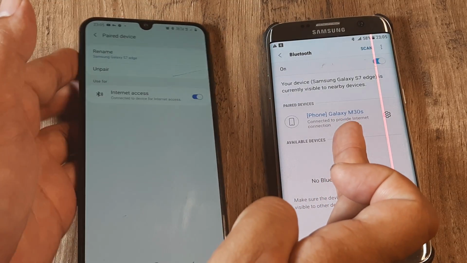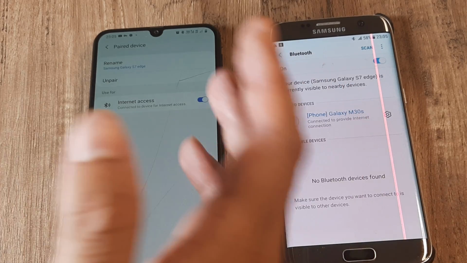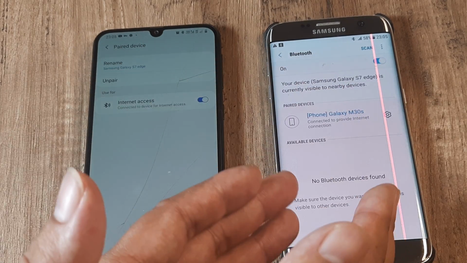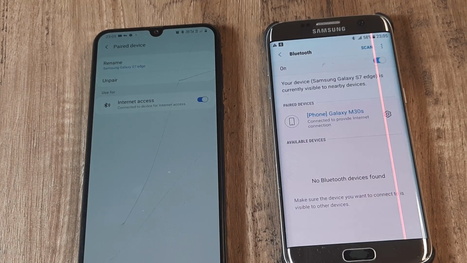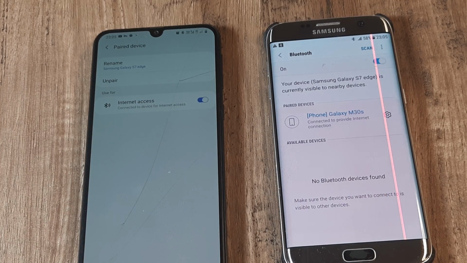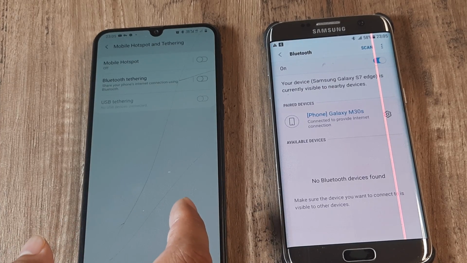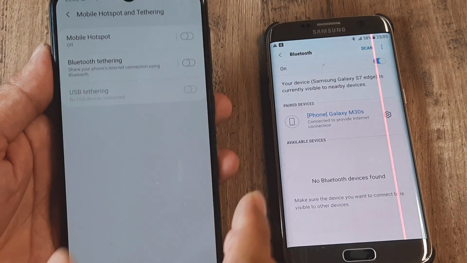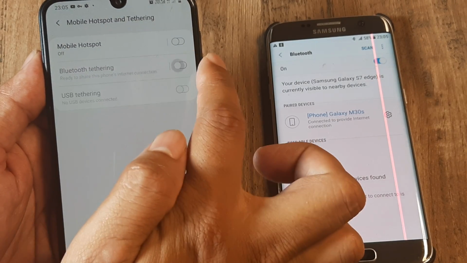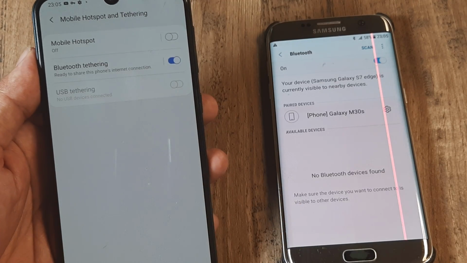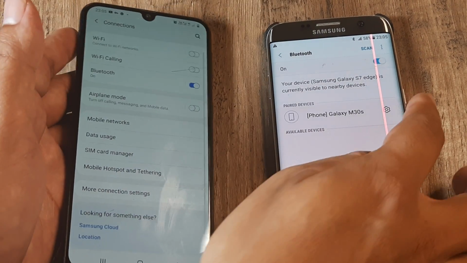So this is now actually going to take the available internet from this device, that is the M30S, and we can access the internet. So this is what is referred to as Bluetooth tethering, where you are basically sharing the internet. If you go to the mobile hotspot on this device, you can see that there is this option of share your phone's connection using Bluetooth. So it is ready to share this phone's internet connection, right? So this also needs to be done.